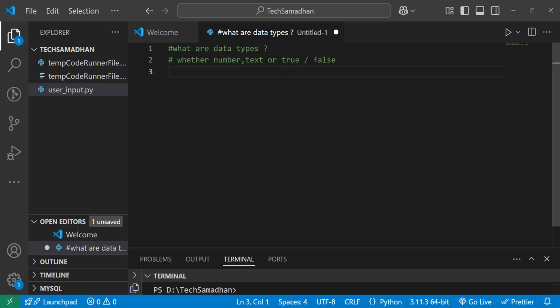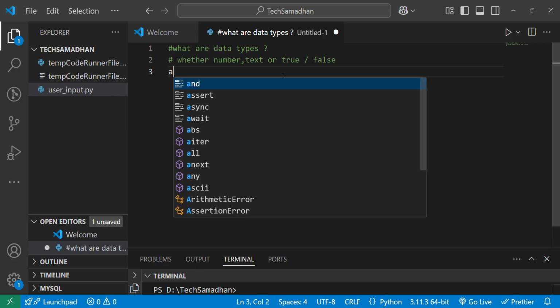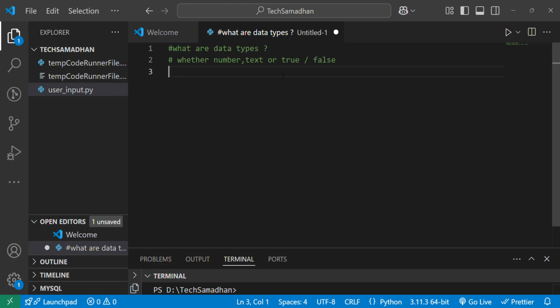So the common data types: the first one is integer. This is the multi-line comment, okay? So the first data type is integer. Integer represents whole numbers, numbers without decimals. So remember: whole number, number without decimal. We'll see a program as well for integer. Now what is age? Age is a number, right? And it is basically a whole number.